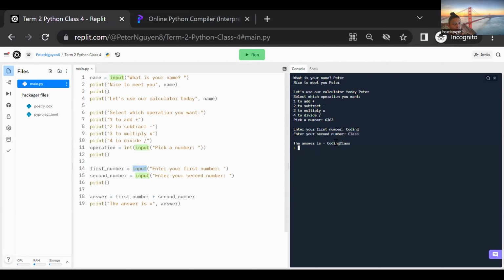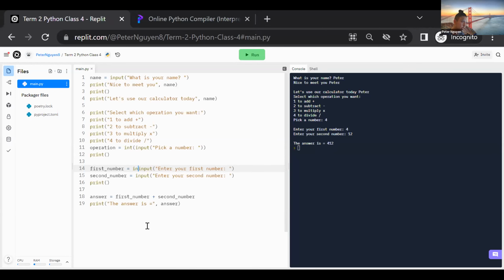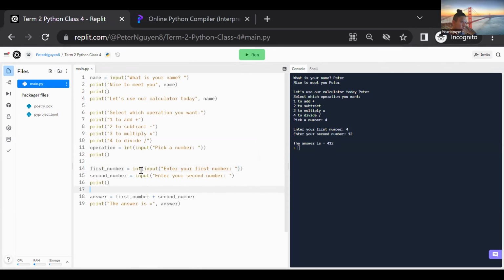If you put "curly" and "class", since they're both strings, it will join them together. However, let's just try this again. Just say Peter, or whatever your name is. If I do 4 and 12, it should add up to 16, however it gives 412, that is not correct. Therefore, we need to put an int in front.